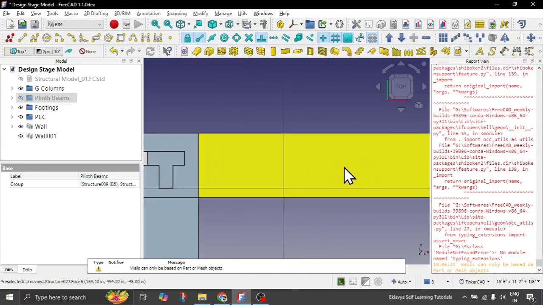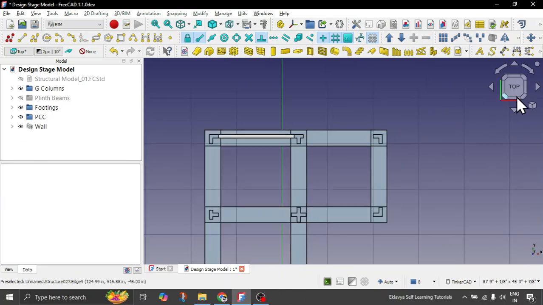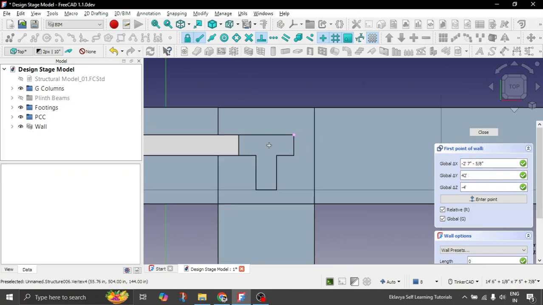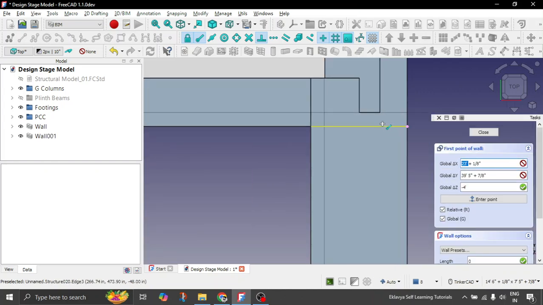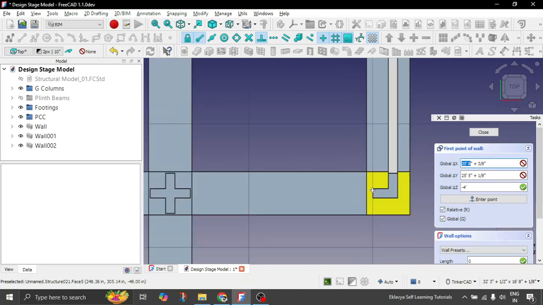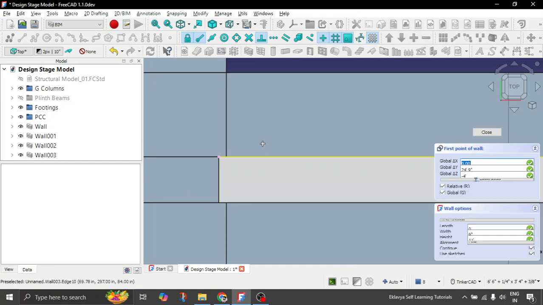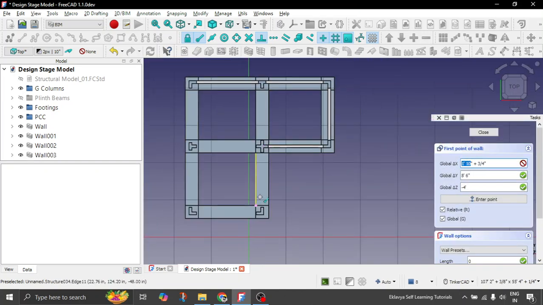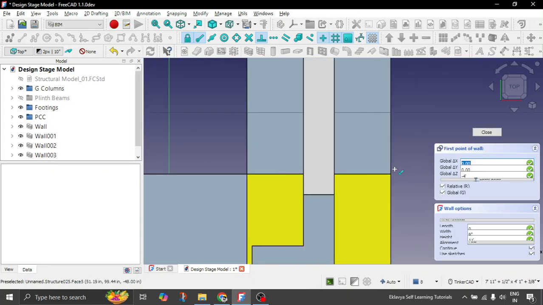Click on the wall object. Okay, something bad I did here, I guess. Select this edge and then this edge. Very good. Now this one till this one. This edge would go till here. This edge would go till here.